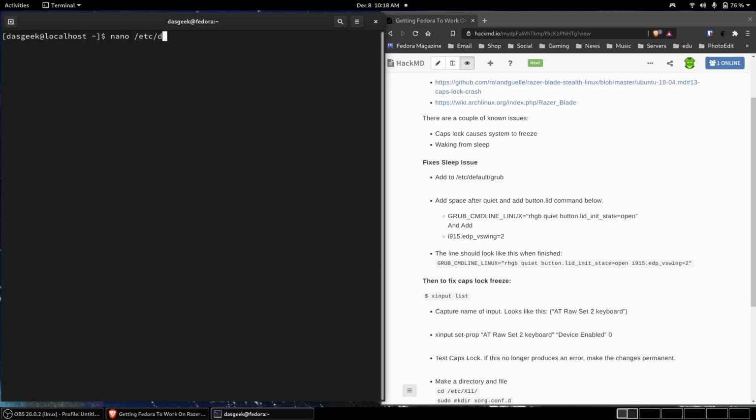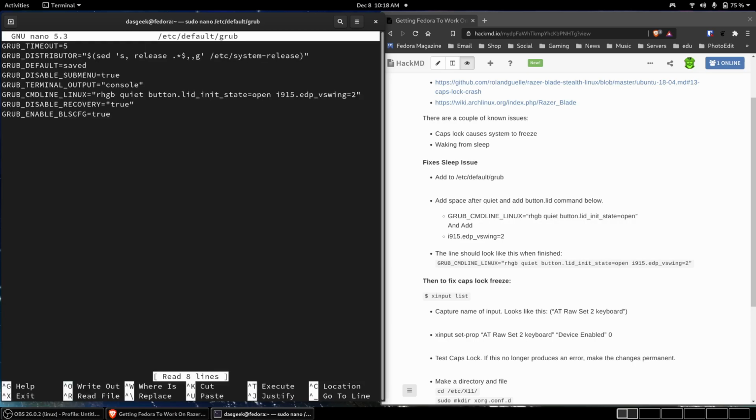To do that, we type sudo nano /etc/default/grub. That is going to get us into the file that we need. Of course, we have to have superuser rights, so we use sudo, and nano is just a text editor, by the way. We're basically going into this file and we're going to edit just the GRUB_CMDLINE_LINUX line. Yours is probably going to say rhgb quiet and something else. Ours, we're adding in button.lid_init_state=open and i915.edp.